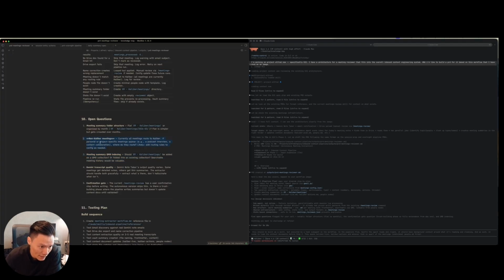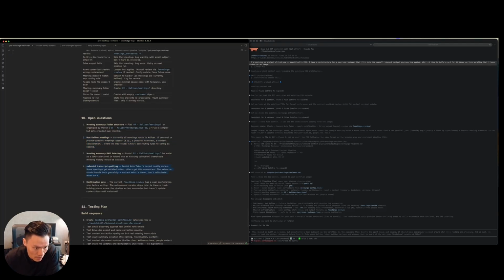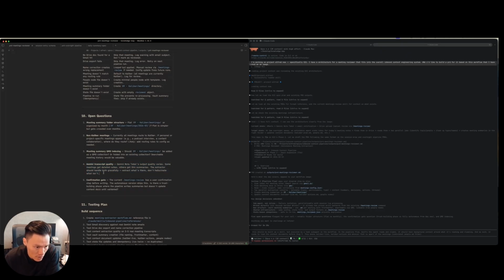Yeah, then it's also highlighting non-Caliber meetings, what happens with stuff outside, and that's where the Claude comes in. Gemini transcript quality varies. Some meetings get detailed notes, others get thin summaries.